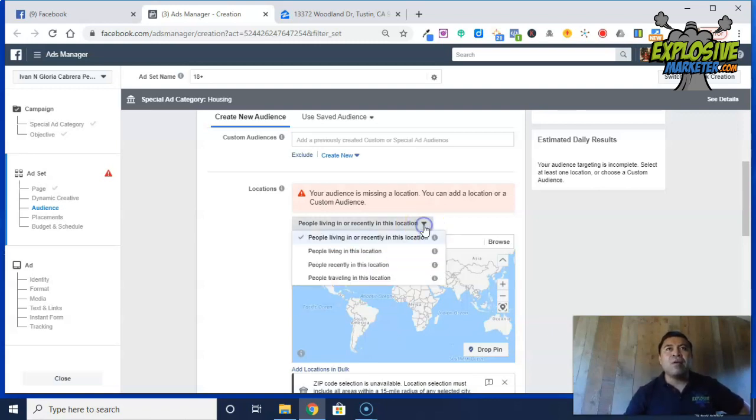Click on the down arrow and make sure you select this one where it says people living in this location. So the difference is right here, if you leave it right here, we're going to show the ads to people who are living in this location and people who were recently in this location. So if somebody was traveling, visiting family around here, then the ad is going to be shown to them regardless of where they're actually at, right? So they could be already back in their hometown, but since they recently were in this location, they could be seeing ads.